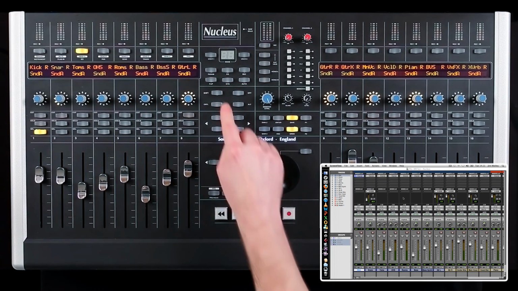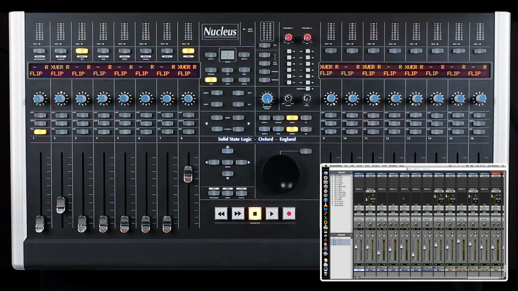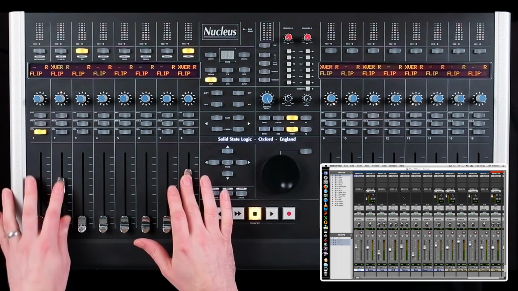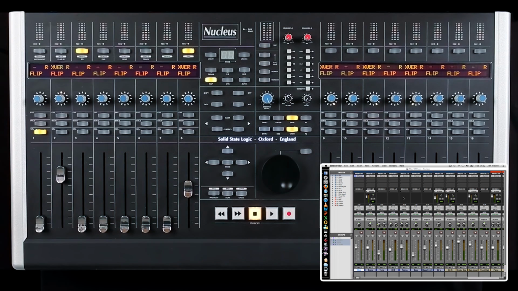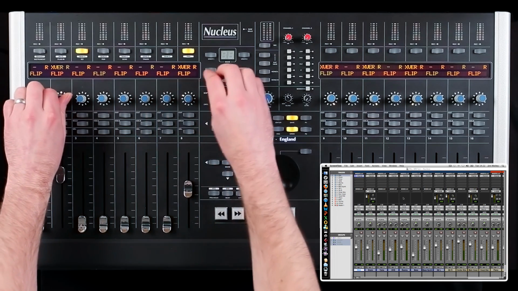Pressing the flip button allows you to use Nucleus's faders to control send levels instead of the V-pots. Perfect for manually riding send levels. Usefully, when in flip mode, the V-pots now become the pan control for each send.